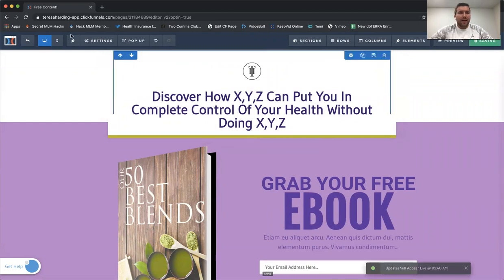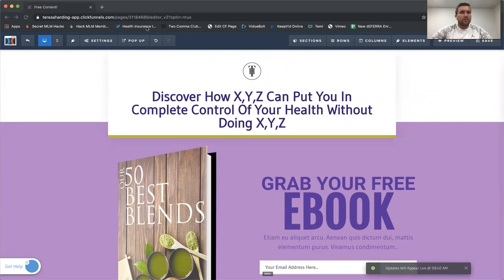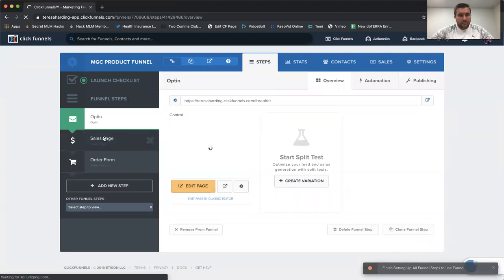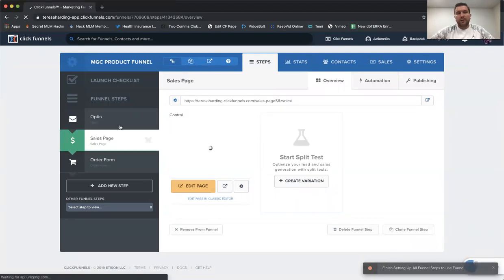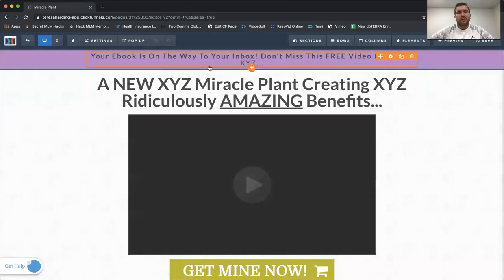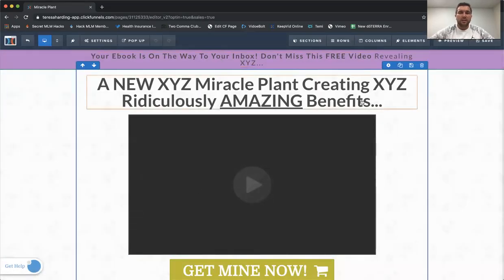So anyways, they click that and then it takes them to the next page, which if you want, you could get rid of this page. I added a third page. This could just be a two-page thing. And I'll show you what this one looks like. What this one does, up here it says, hey, your ebook's on the way to your inbox. Don't miss this free video.